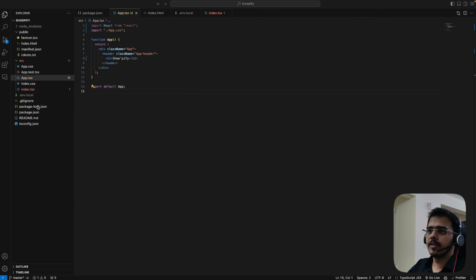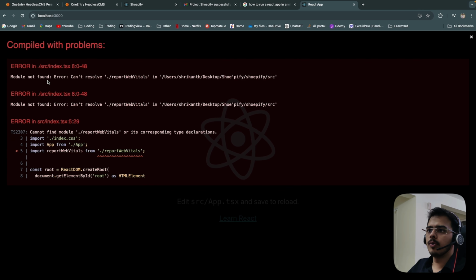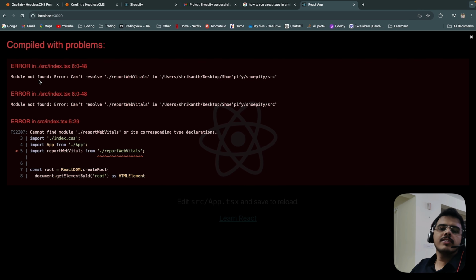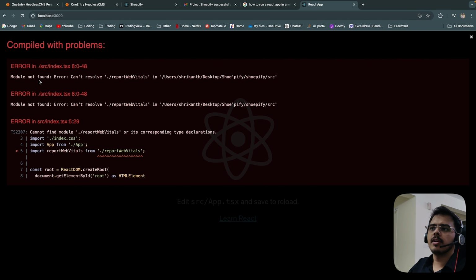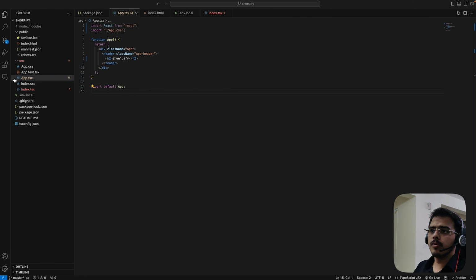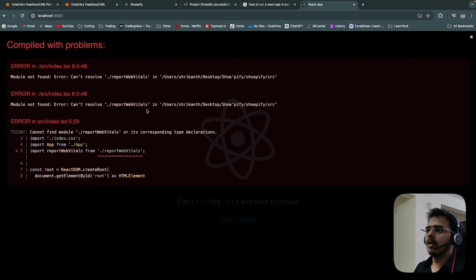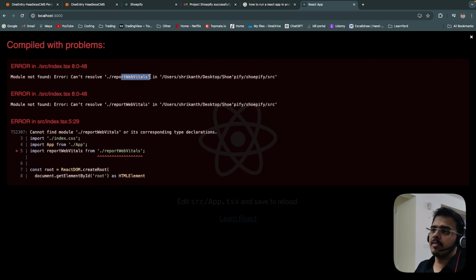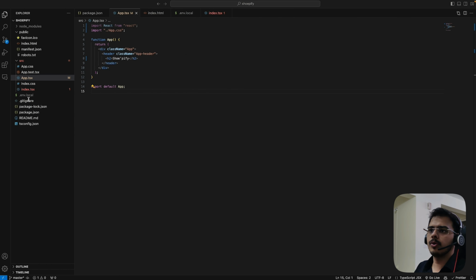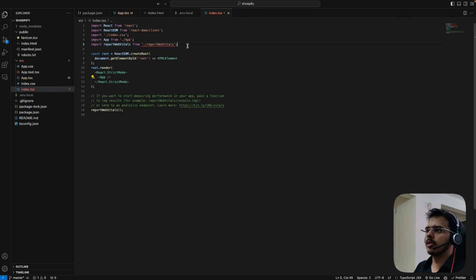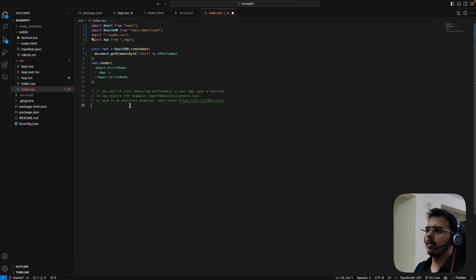Excellent. We are facing some errors right now. Facing errors in an application is common. You're going to face errors when you build something. So we see that module not found on report web vitals. That's something that we just deleted, right? Inside of index.tsx. So let's go to index.tsx and remove the dependencies that are not present right now. So we're just going to remove this for now.